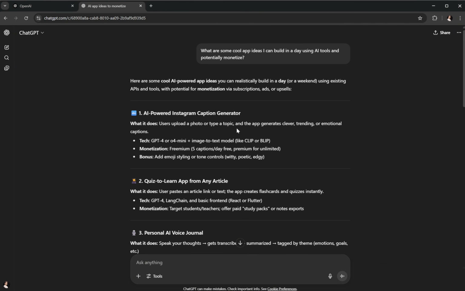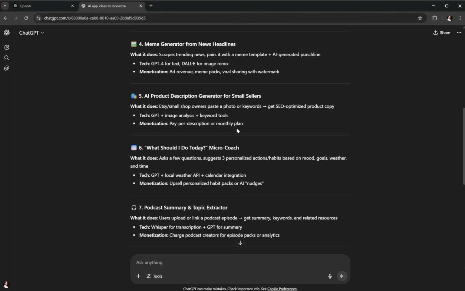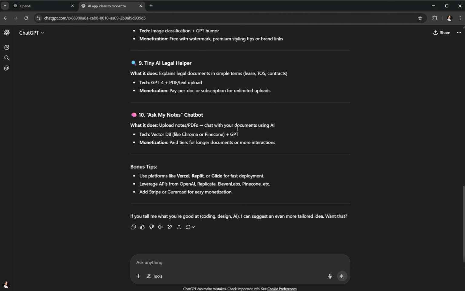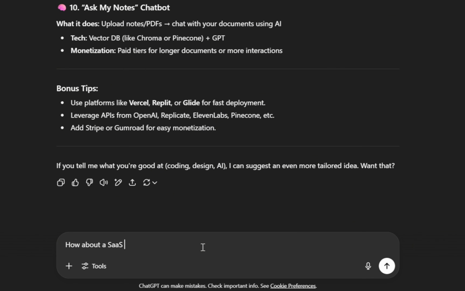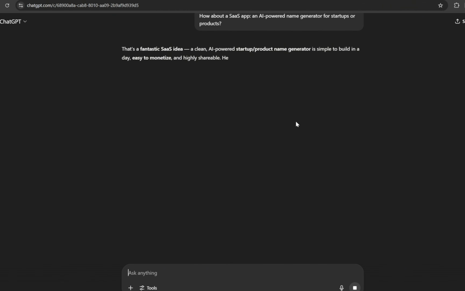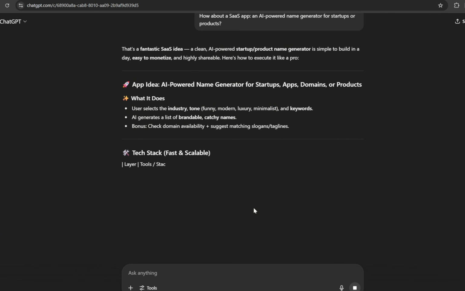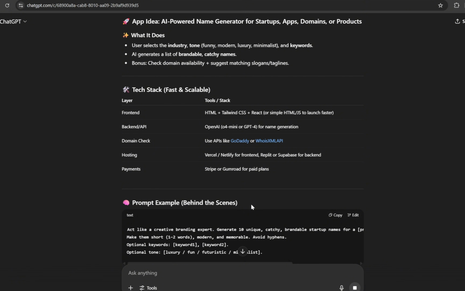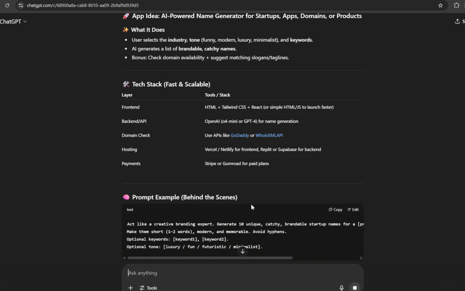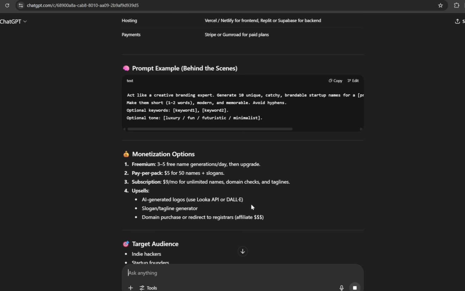You can pick any idea ChatGPT comes up with and build on it to create a solid prompt that brings it to life. But now I'm going to ask the AI, how about a SaaS app? An AI-powered name generator for startups or products. Let's see what we get. And just like that, it gives us a complete idea for a powerful SaaS app with detailed information like monetization options, a clear target audience, and even extra features you could add later on.